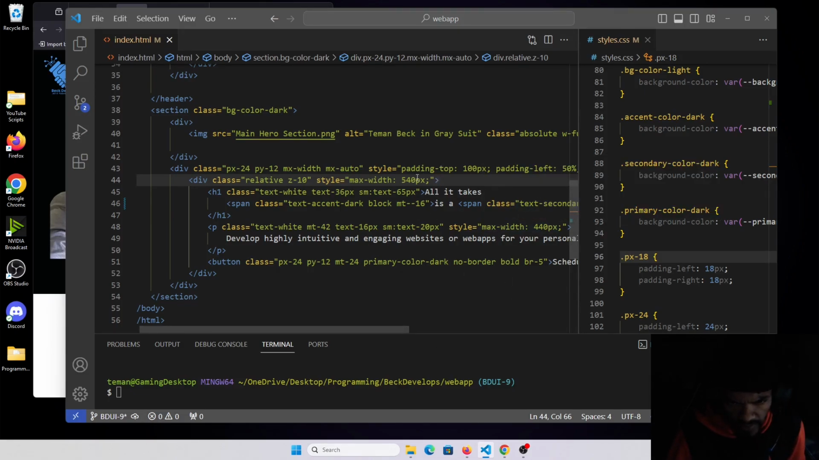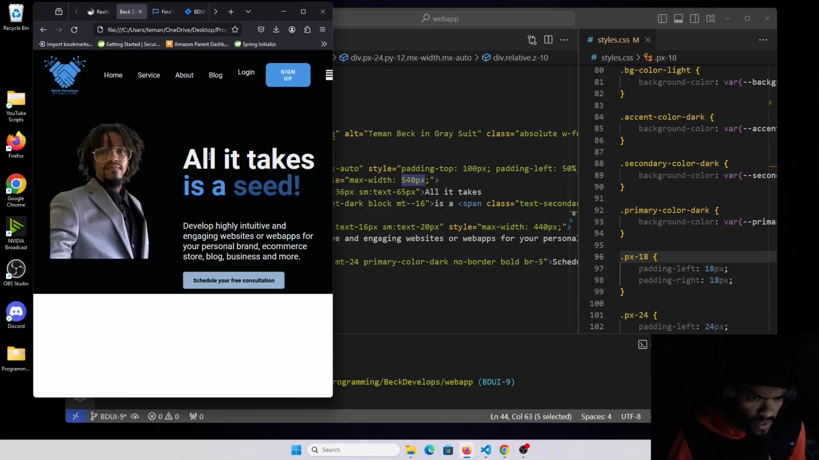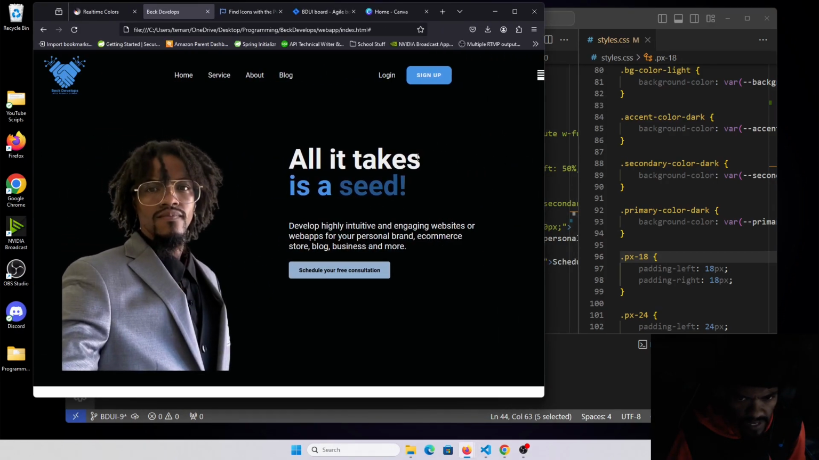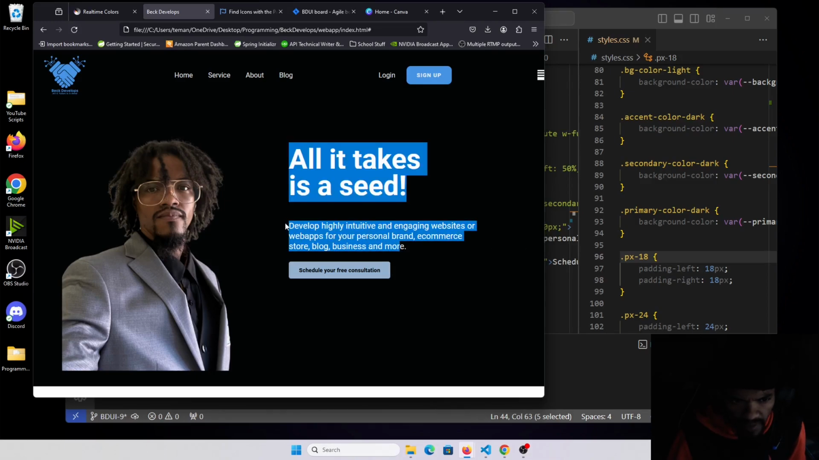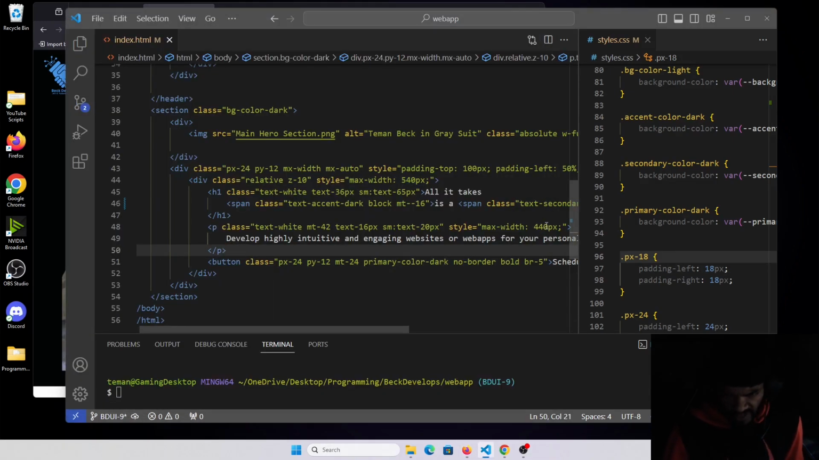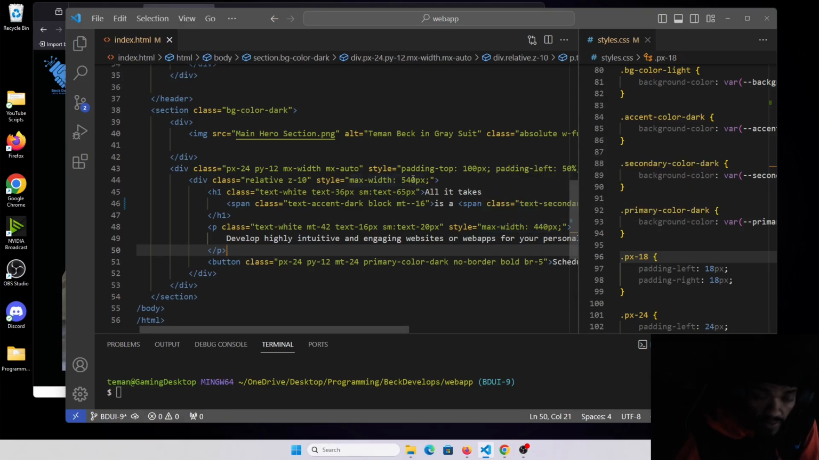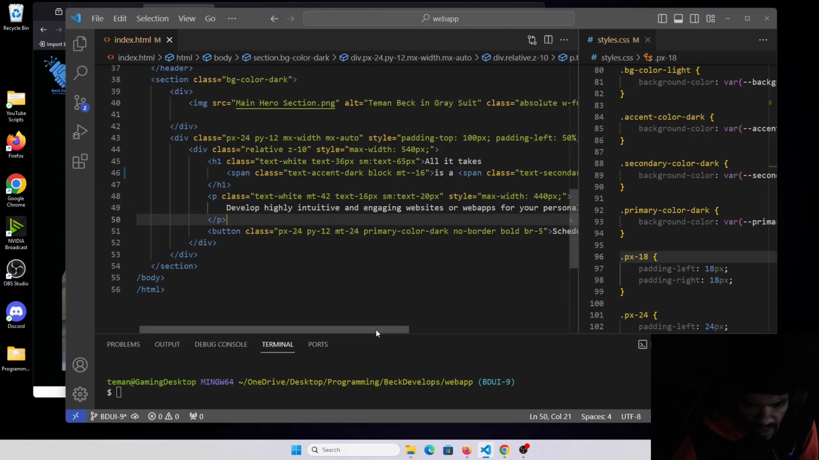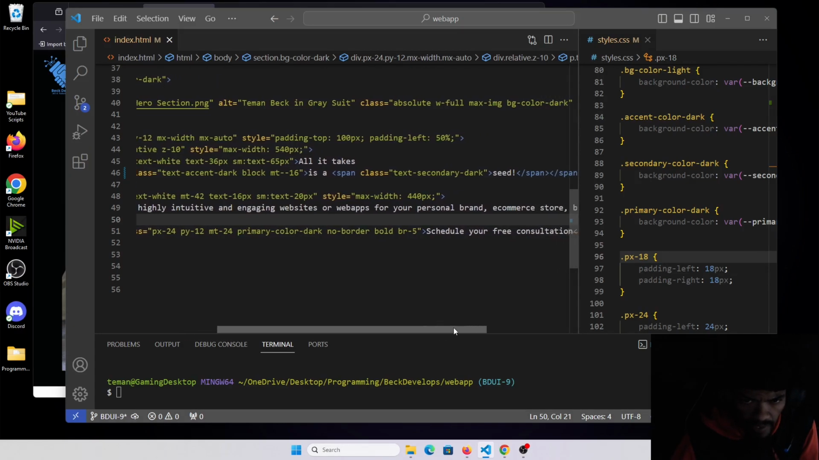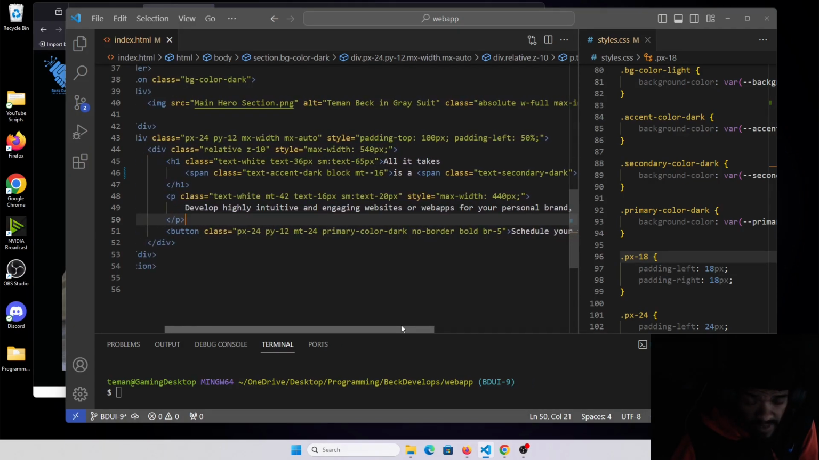Well, actually, the 540 was for the top portion. All it takes is a seed so that it lines up like this, where the seed is at the bottom of the container. And then I had to do the same thing for the text. So I used a max width of 440 pixels for the text, 540 for the heading. Like I said, I added a lot of little classes. And as I began to refactor, you may see some things in here say, for instance, text 16 pixels and then small text 20 pixels.